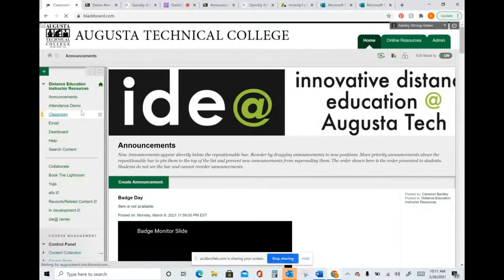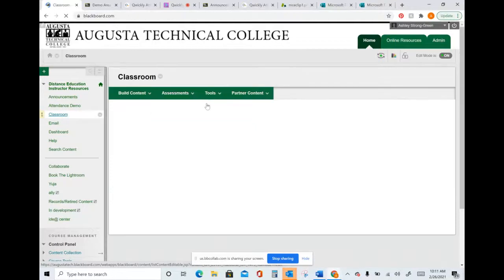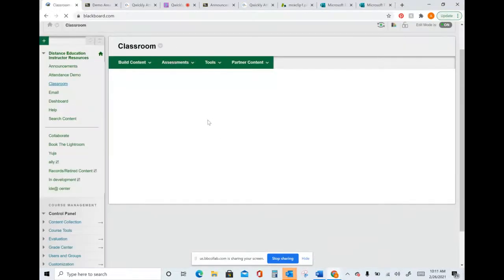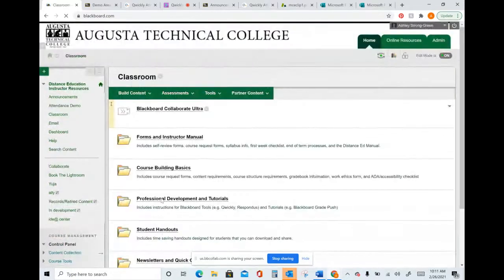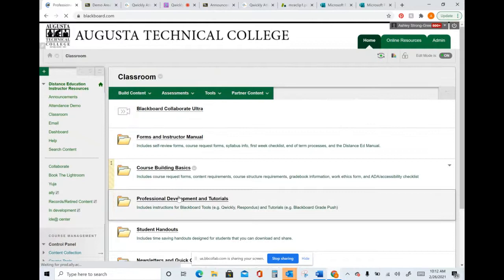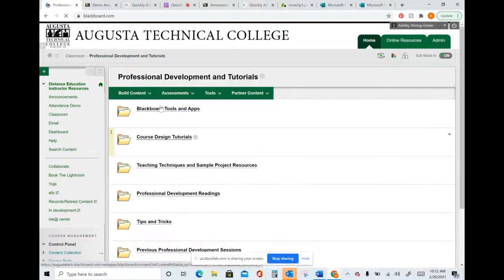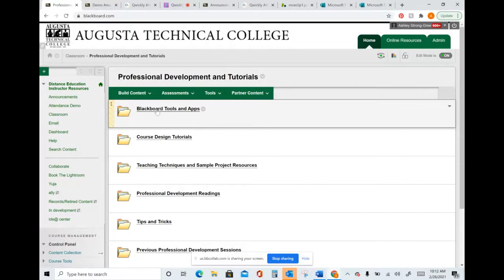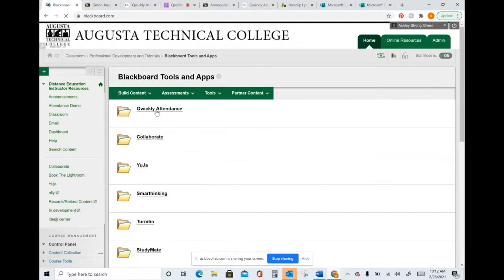Let me close a couple of these tabs so we can move faster. There we go. Yeah, it's professional development and tutorials. And then the very top folder in here is labeled Blackboard tools. And then Qwickly should be the top folder there. That's where you'll find a copy of all the materials that we're going over today, some quick guides if they're useful for you, and you'll find an example of a Qwickly demo.